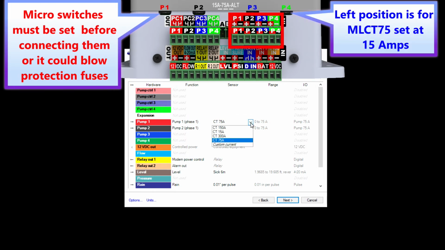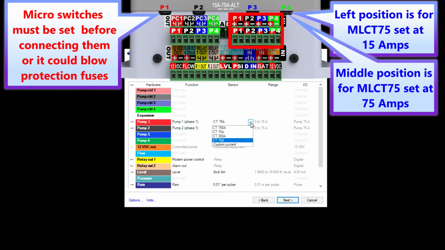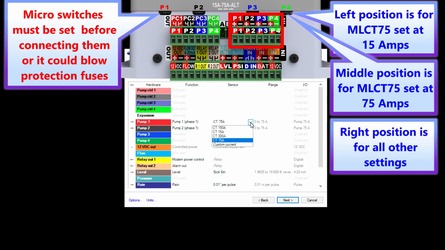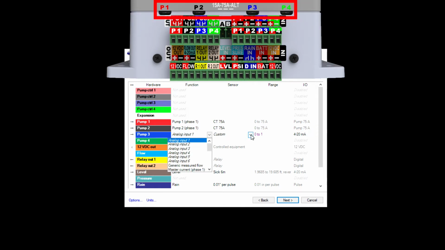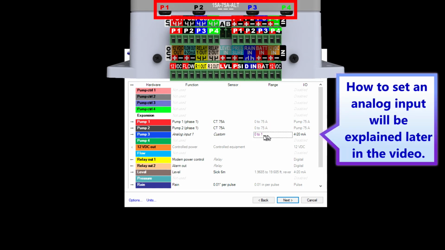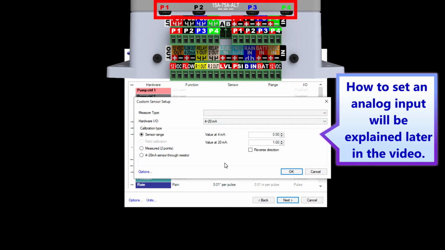The choices represent those offered by Maid Labs, but it is not mandatory to use those from Maid Labs. Inputs that are not used for current can be used to record something else and can be configured as 4 to 20 milliamp, 0 to 5 volt, 0 to 10 volt, and 0 to 24 volt. It can be used to record anything you want. And setting them up is very easy. We'll see about that later on.